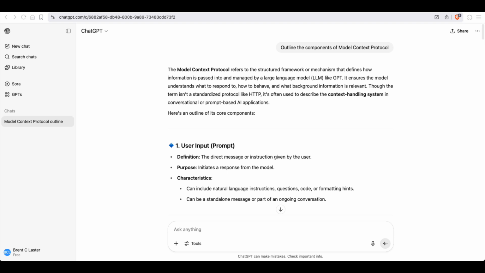Today's AI Tech Tip is all about creating diagrams with your favorite AI chatbot or interface. So we're going to talk a little bit about how to do it in ChatGPT, but you can do it in other systems as well.